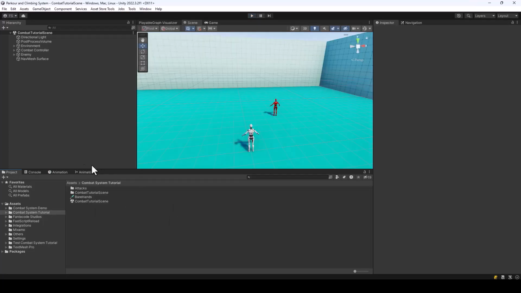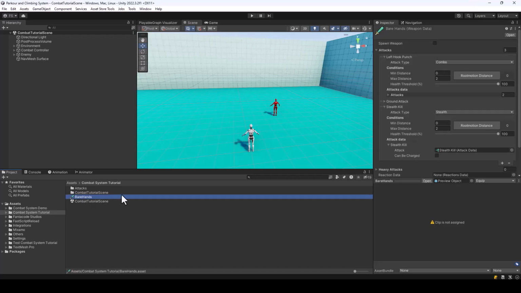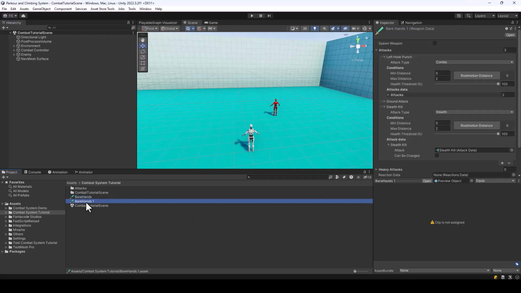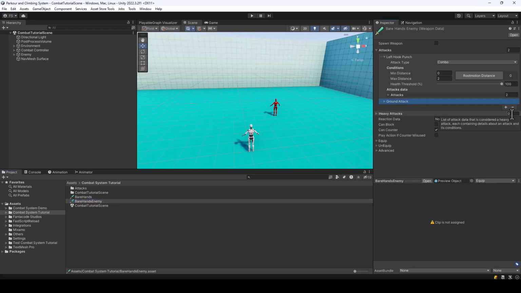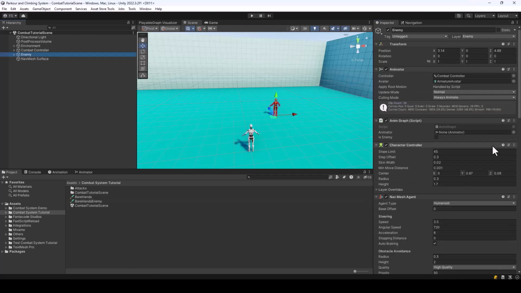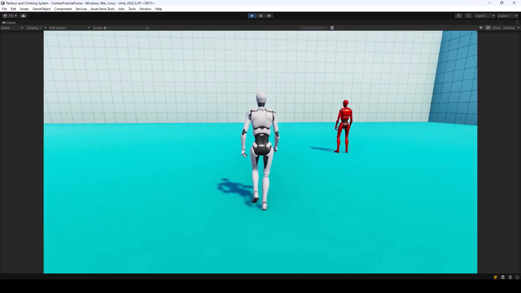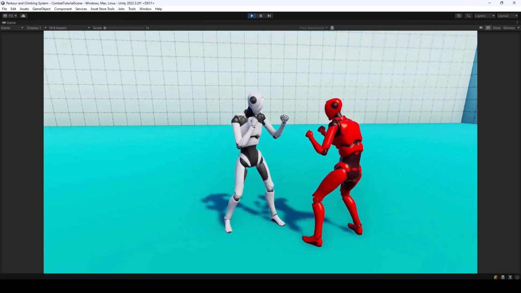Okay, so now since we have a stealth attack, it would be better to give a different weapon for the enemy and the player, right? We don't want the enemy to perform things like stealth attack. So I'll just duplicate this and I'll create another weapon called bare hands enemy. And from this weapon, I'll remove the stealth attack and I'll assign that weapon to the enemy. Okay, so let's try testing it now. Alright, it works as before.